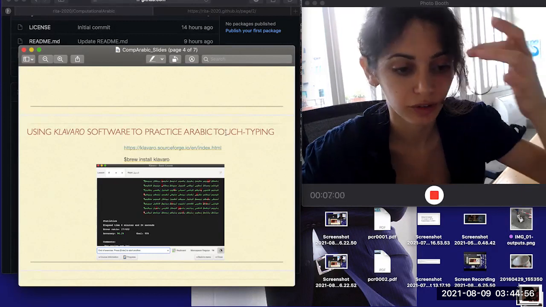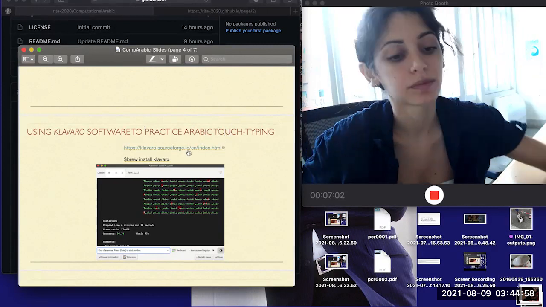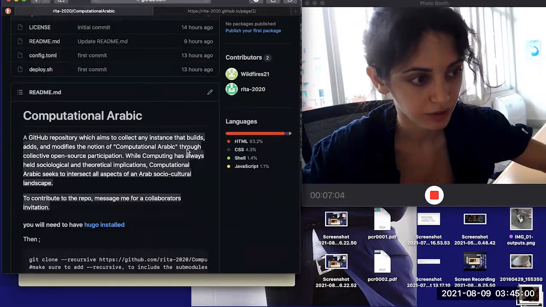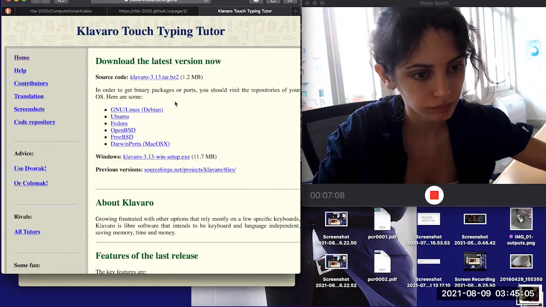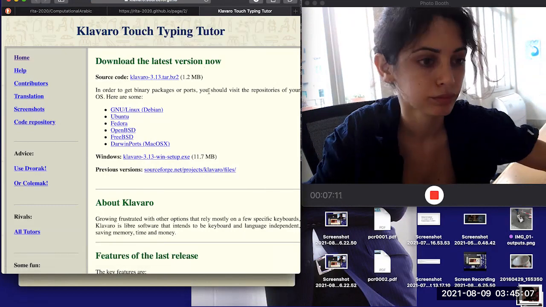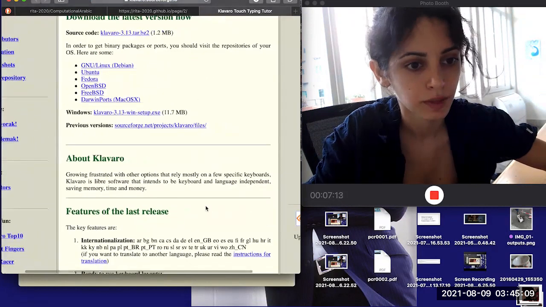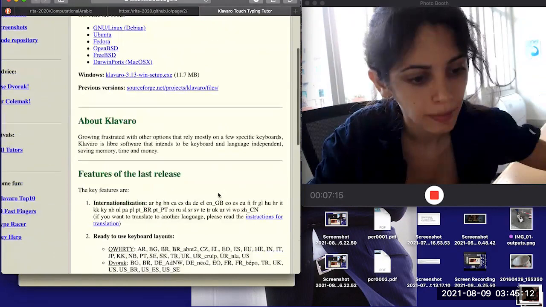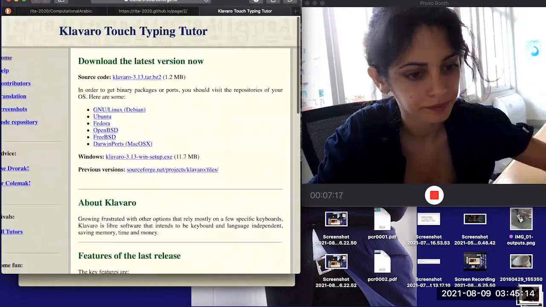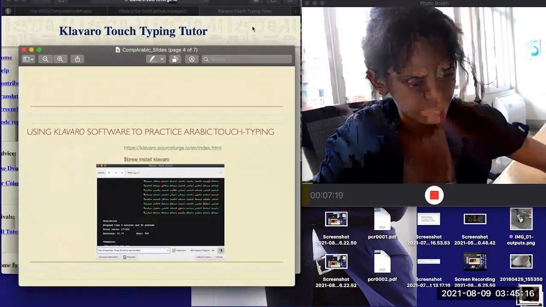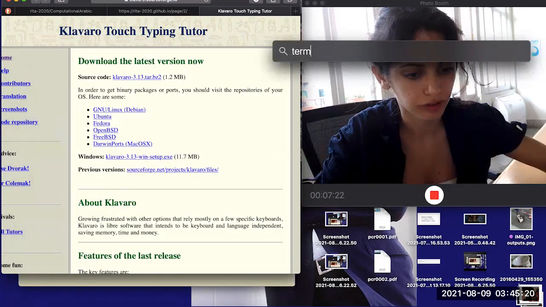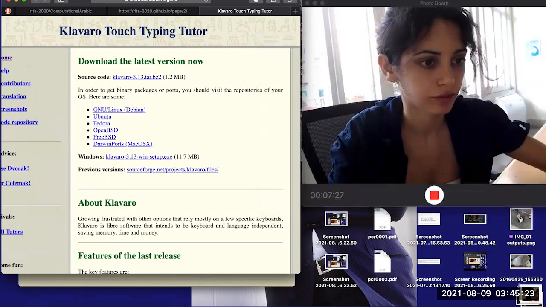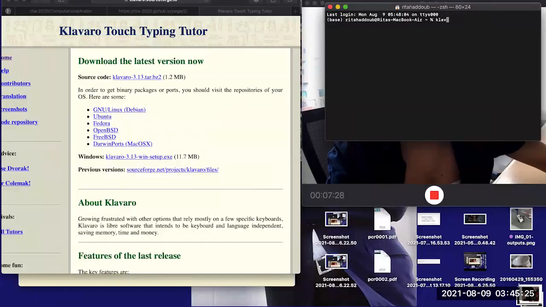Okay, so let's have a look using Clavaro. Okay, so this is Clavaro touch typing. I'm just going to first demonstrate how it works. Terminal. Everything will be in terminal. I just write Clavaro, it's very simple.